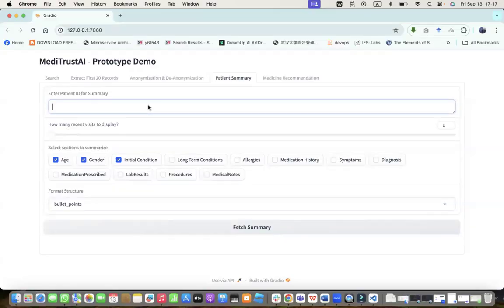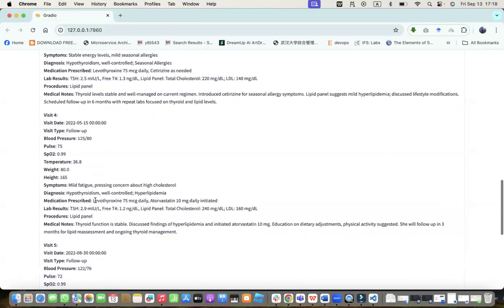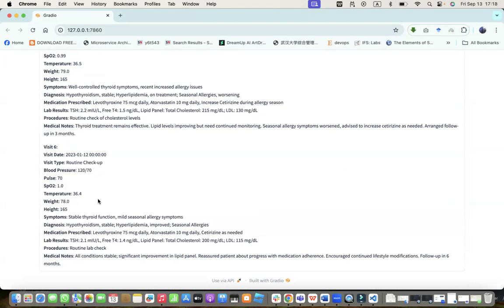Okay, this is our patient summary module. This summary module has a different kind of controller here. Let's suppose here is the patient ID whose information you want to summarize. The basic motivation is how you can summarize that much record, that long record. For example, here you can see that the actual information could be very long.